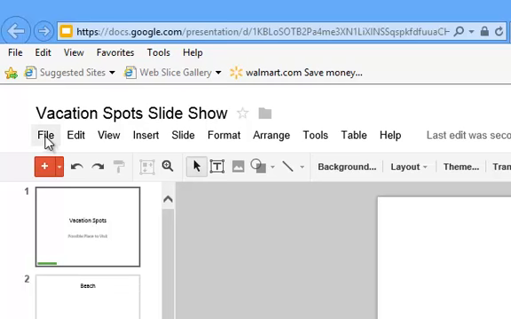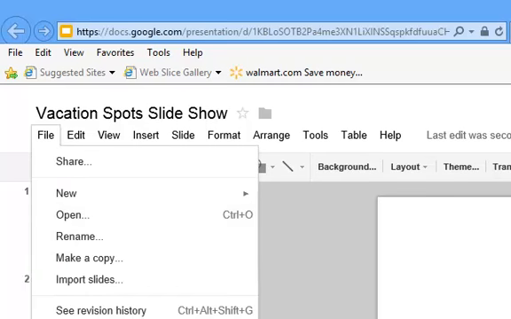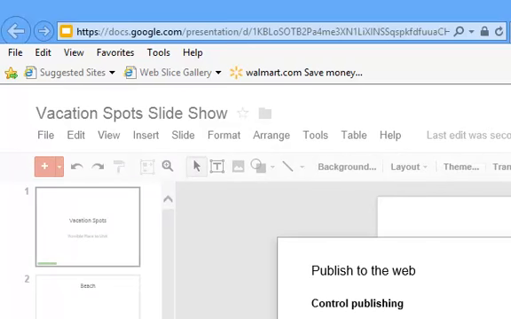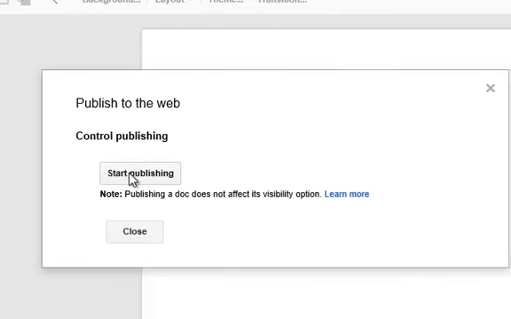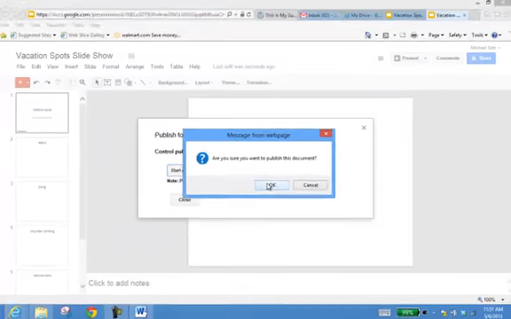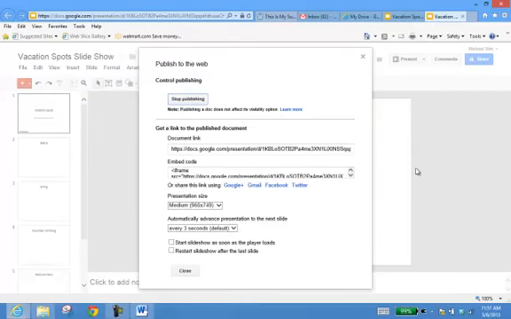I'll go over to the File menu in Google Drive, and I'll choose something that says Publish to the Web about two-thirds of the way down. Click on that, and then I'll choose the button that says Start Publishing. Of course, I'm sure. And I'll have several options here.